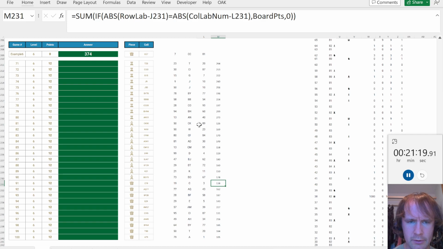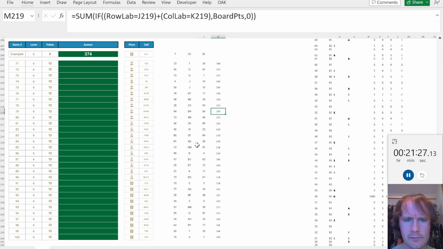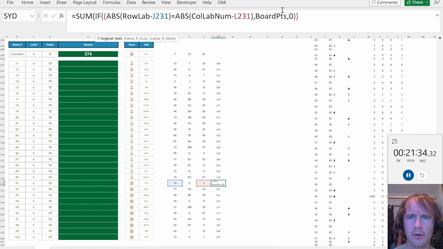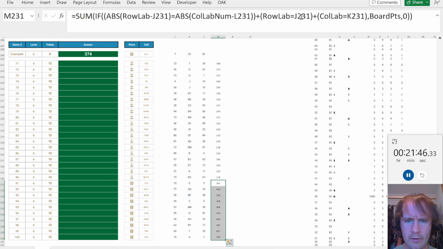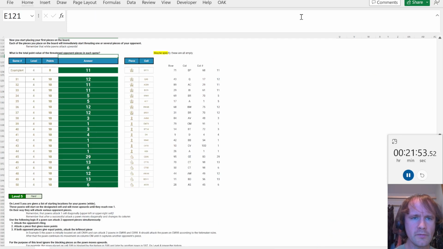So let me just grab this. So I want same row or same column or same diagonal. So it's going to be those two absolutes are equal, plus for an or, and then instead of 219, it's going to be what it says, 231. And let's just check. Does that match in the example, 374? It does. Hooray. Okay.